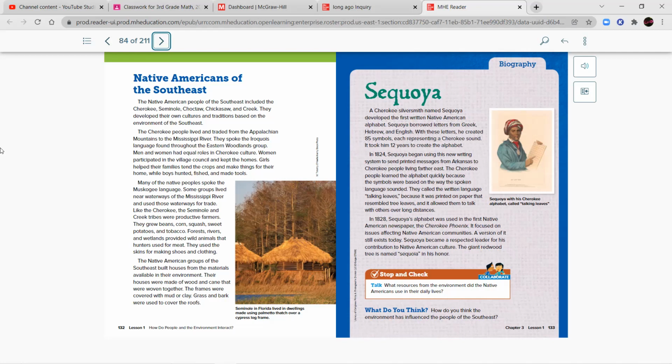The Native American groups of the Southeast built homes from the materials available in their environment. Their houses were made of wood and cane that were woven together. The frames were covered in mud or clay. Grass and bark were used to cover the roofs. Seminole in Florida lived in dwellings made of palmetto thatch over a cypress log frame.